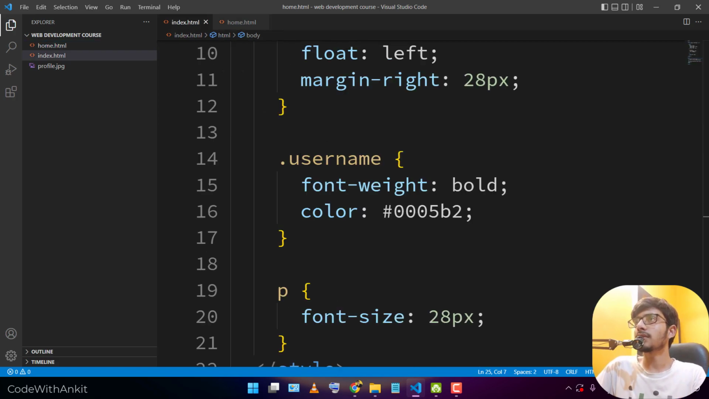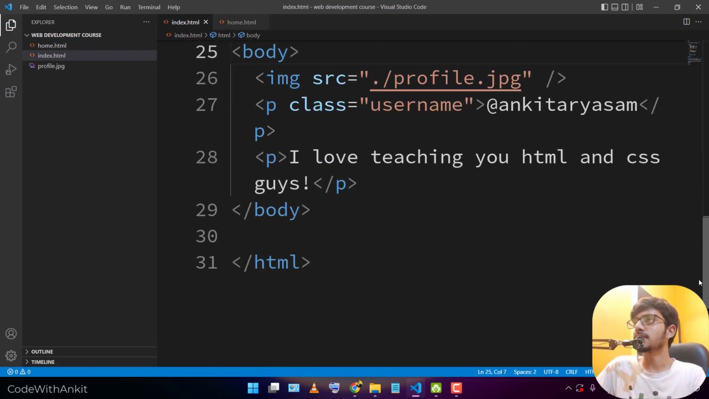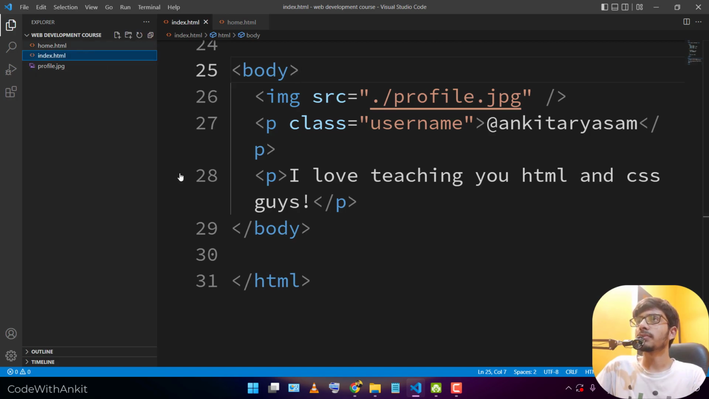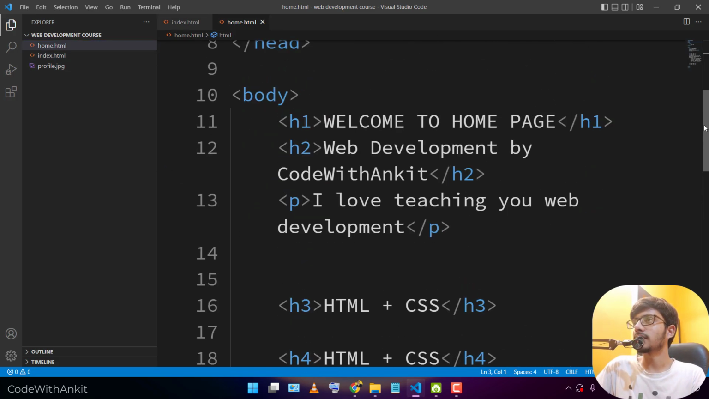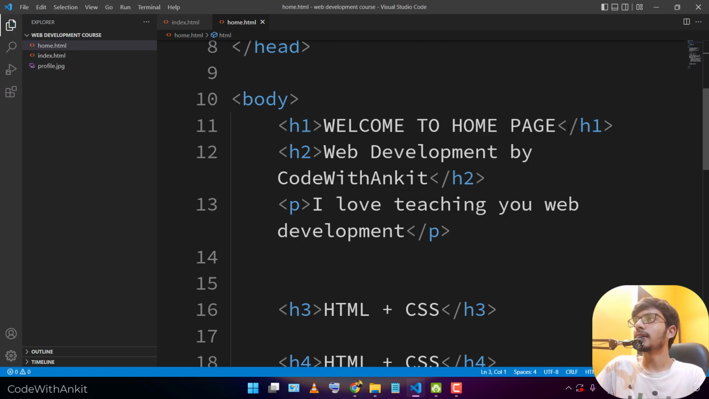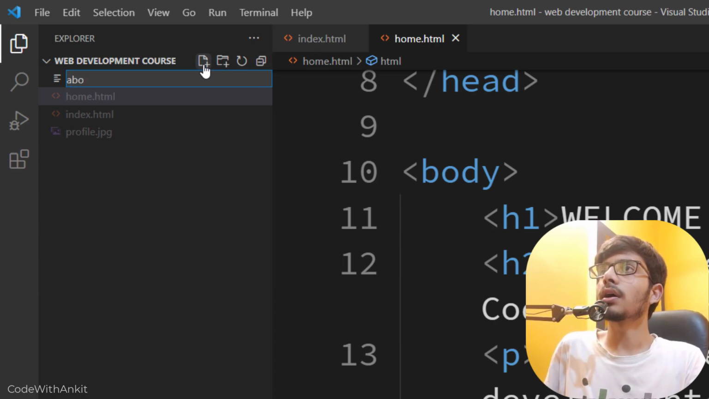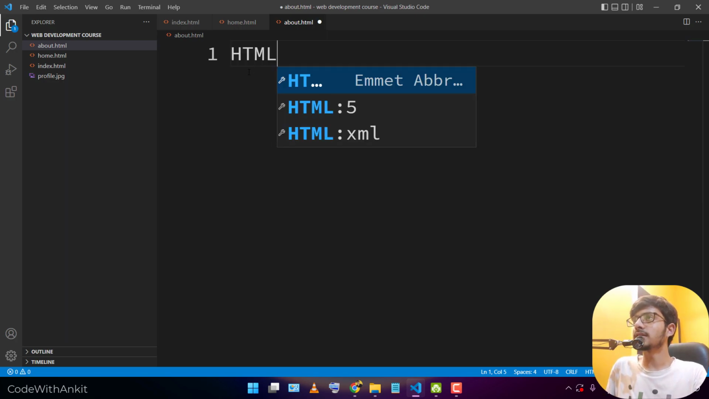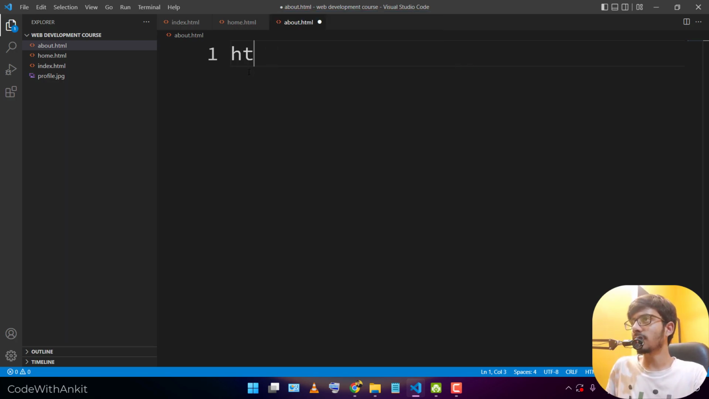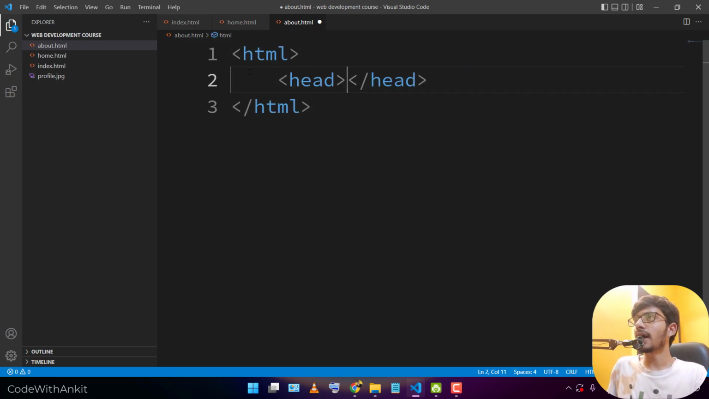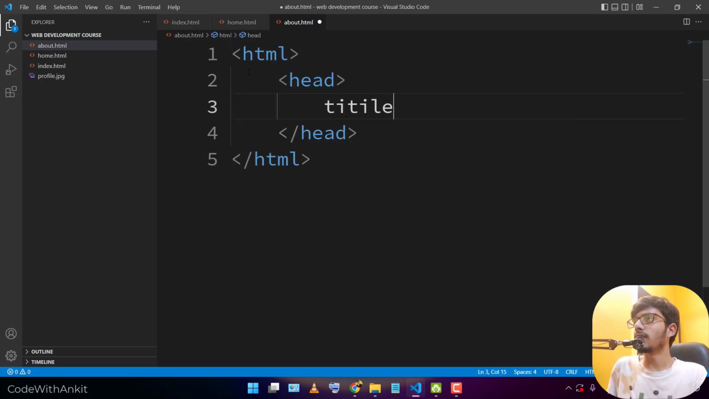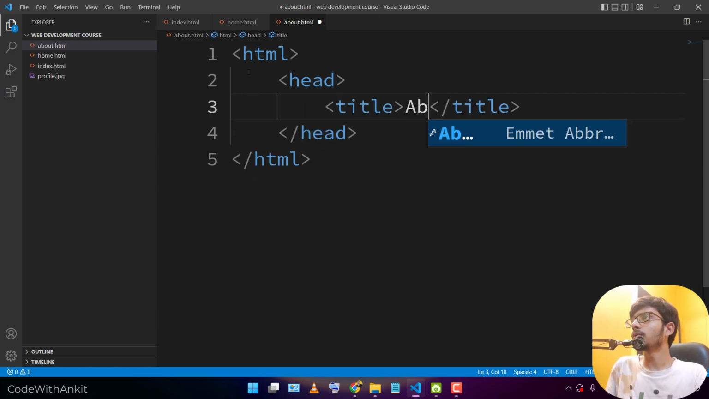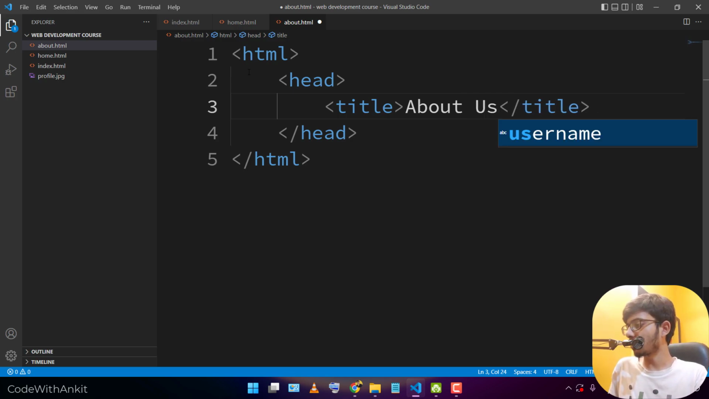Suppose this is the index.html. I don't want to disturb it. Let's go inside this home.html, and let's create one more HTML document here, let's say about.html. Again, this is HTML, so I can start with the HTML tag. Under the head tag, I will add the title tag, and here, About Us.